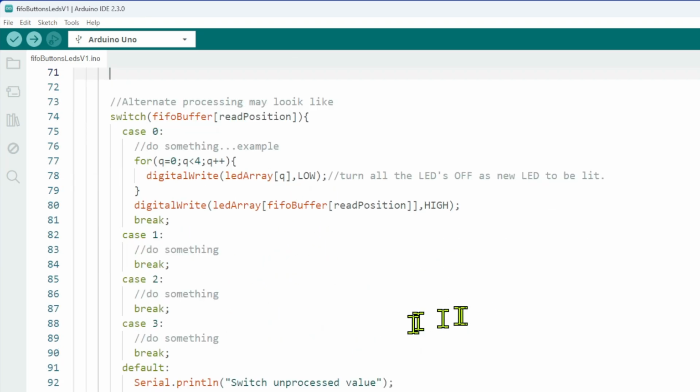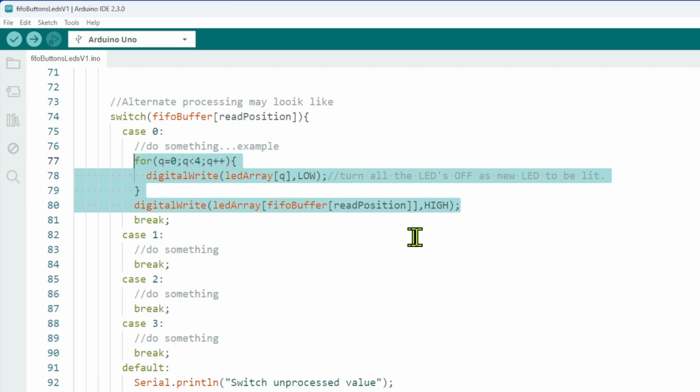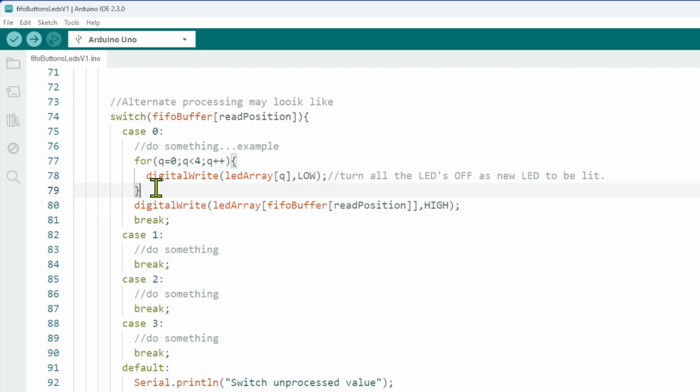Imagine now we're doing something a little bit more complicated. So we've got the value that has been stored in our FIFO array. So if Q was 0 when it got stored, when we come to process 0, in this case, once again, I'm just going to turn the LED on. I'm turning all the LEDs off first, but I'm just going to turn on the one LED that is the value of the FIFO read position, which is this item we're doing the switch statement on.